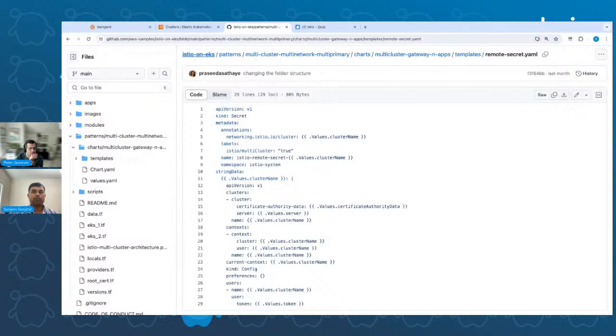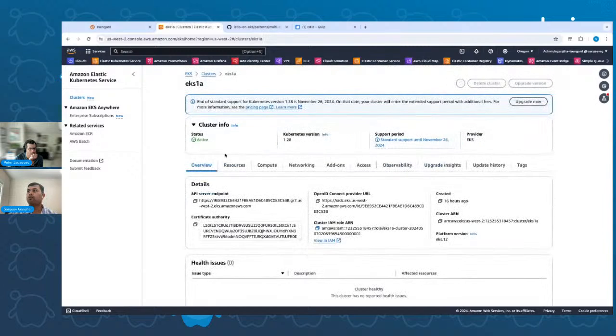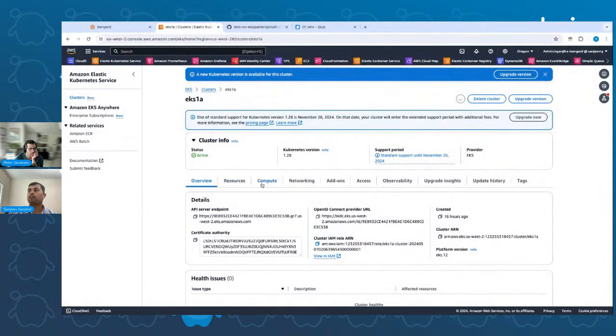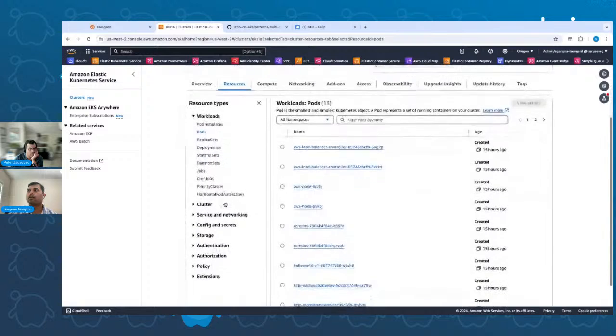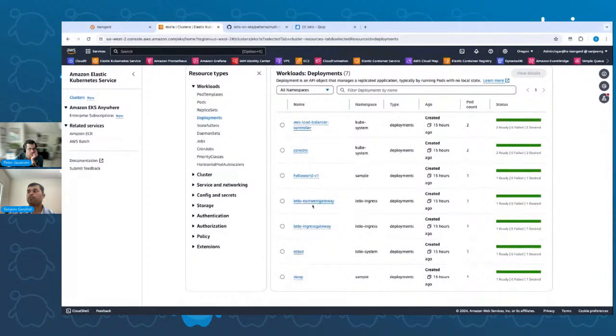And going back to the demonstration, as I mentioned, I have two different clusters running. So I have EKS 1A and EKS 2A, both running in US West 2 right now, and they're running Kubernetes 1.28. If I look at my resources in the EKS cluster, I have a few deployments running. There is an East-West gateway. There's also an ingress gateway running, but we'll majorly be relying on the East-West gateway for our cross-cluster communication.